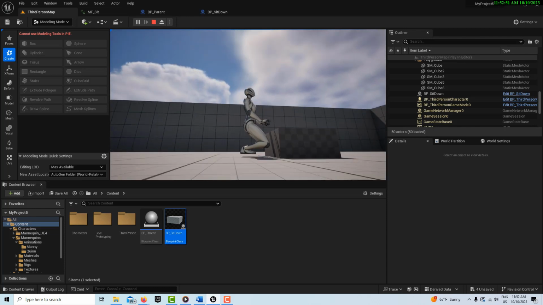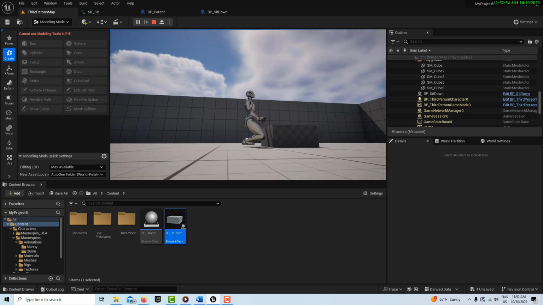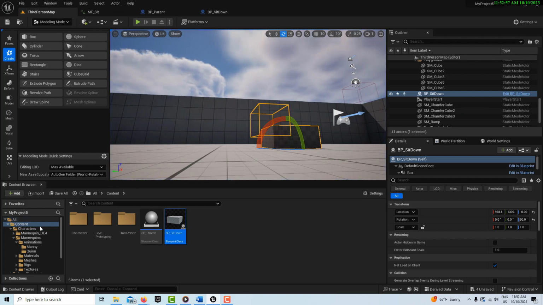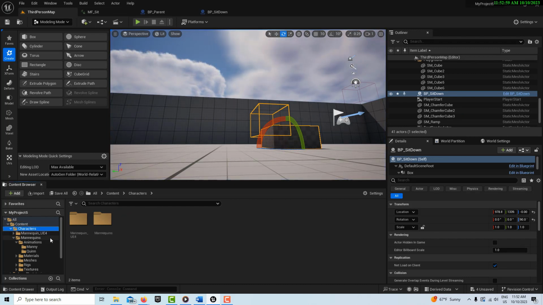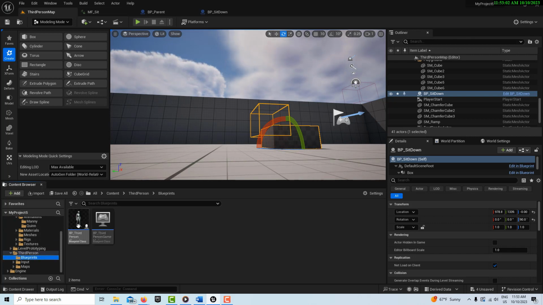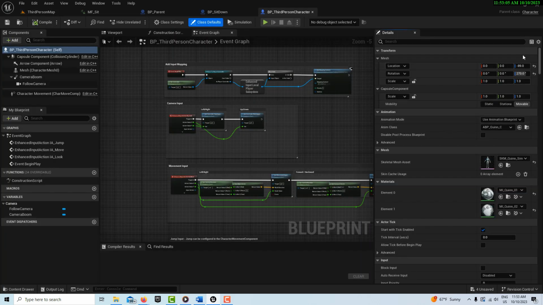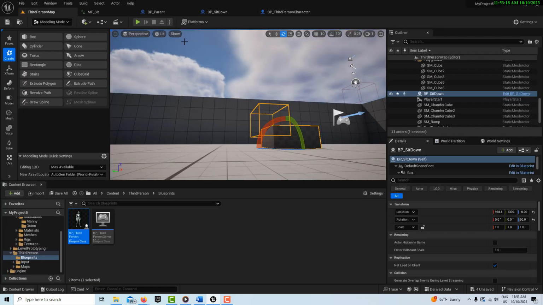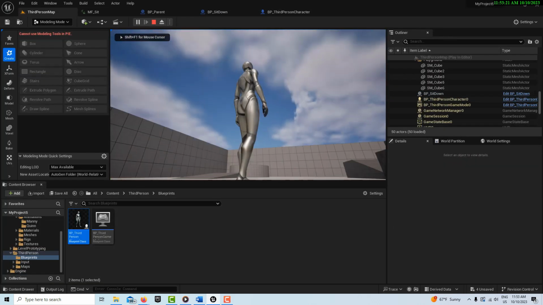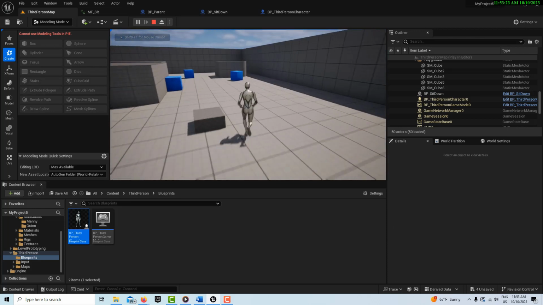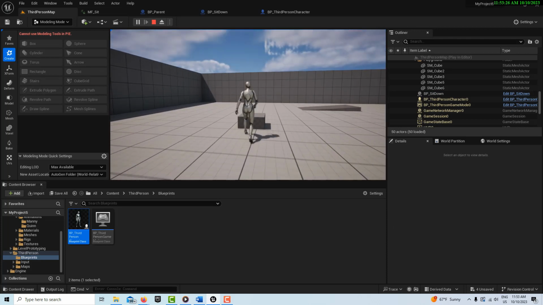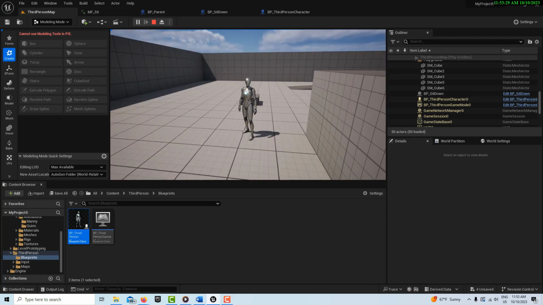So notice how his feet are off the ground there. So what we're going to do is just fix that. Let's go into the BP third person blueprint here. And on the location where it says negative 89, just because I know I've done this a few times, I know it needs to be negative 93. And we'll go play. And now you see his feet are on the ground. So that's good. That takes care of that.